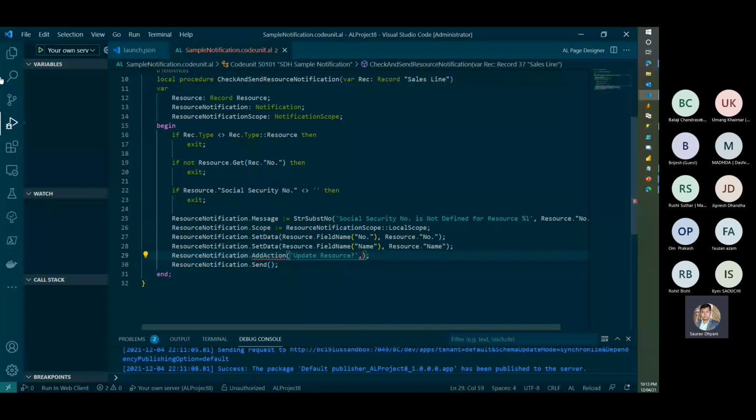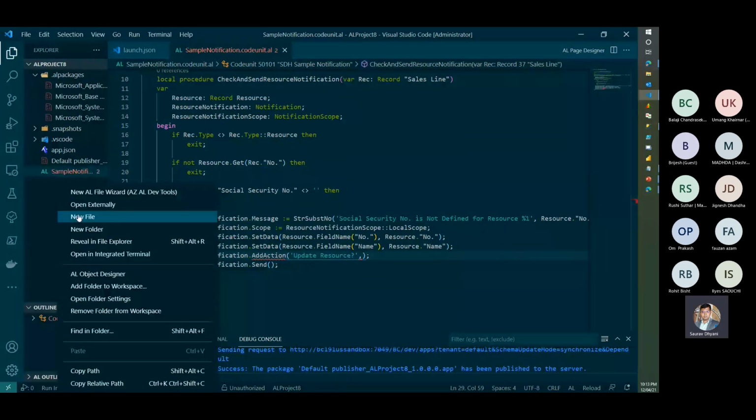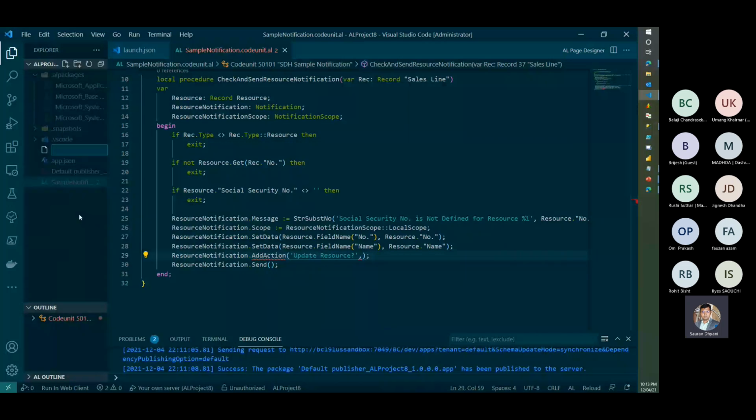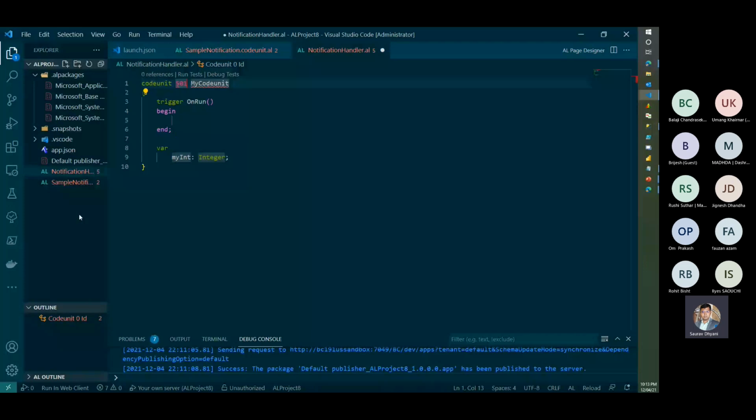So let's add a new file, and you can use the same codeunit if required, but let's say notification handler dot al, and this becomes my codeunit 50102.